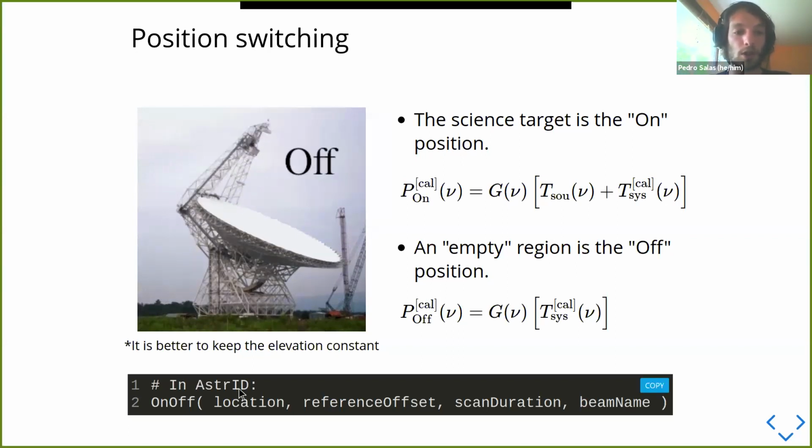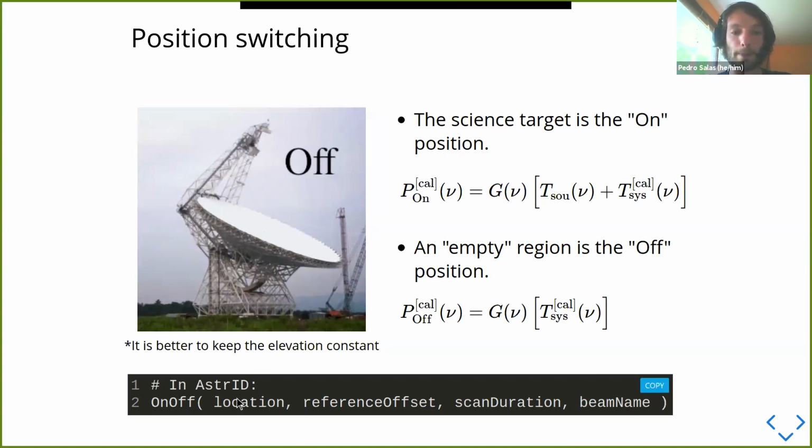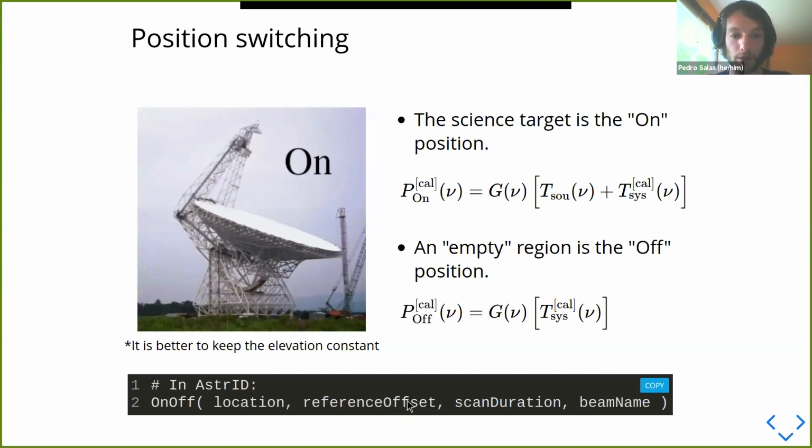And if you're using Astrid, this is as simple as issuing an on-off command where you tell the telescope where you want to go for the off position and for how long. And if you're using a multi-beam receiver, which beam to use.